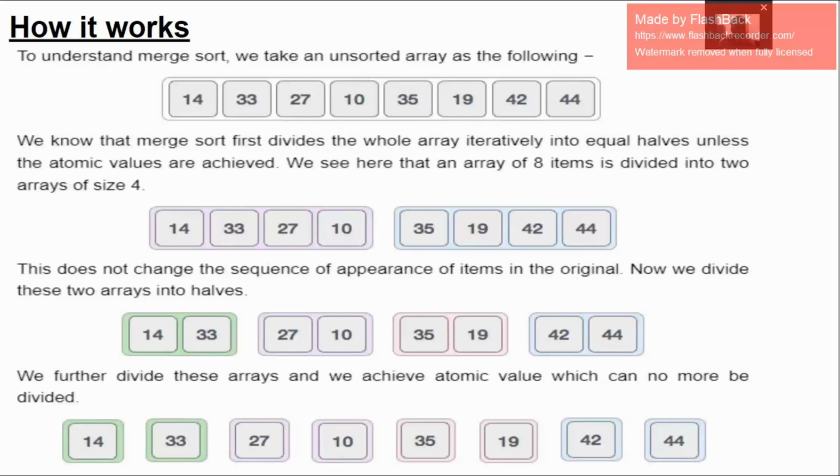How it works. To understand merge sort, we take an unsorted array as follows. As you can see, merge sort first divides the whole array iteratively into 2 halves until atomic values are achieved. We see here that the array of 8 items is divided into 2 arrays of size 4. As you can see, this does not change the sequence of appearance of items in the original.